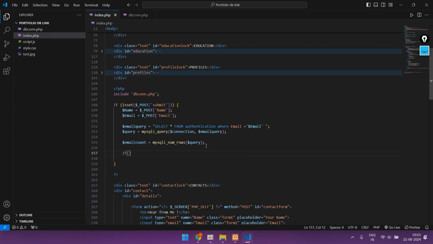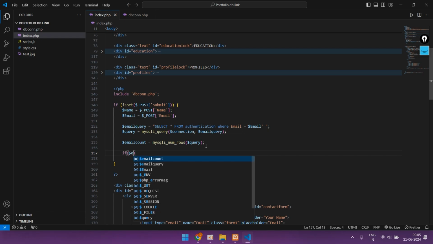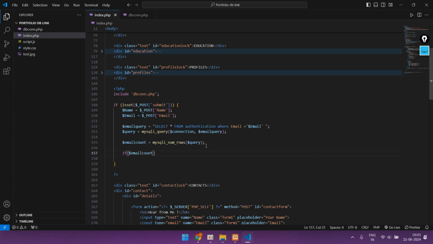After that, what we can do is we can make use of the conditional statements. So if $email_count is greater than zero. The output from this is stored in the email count variable in the form of zeros and ones, because we are using num rows. Num rows means number of rows. So if there is already an email present, the number of rows will be one. If there is no email address present, the number of rows will be zero.